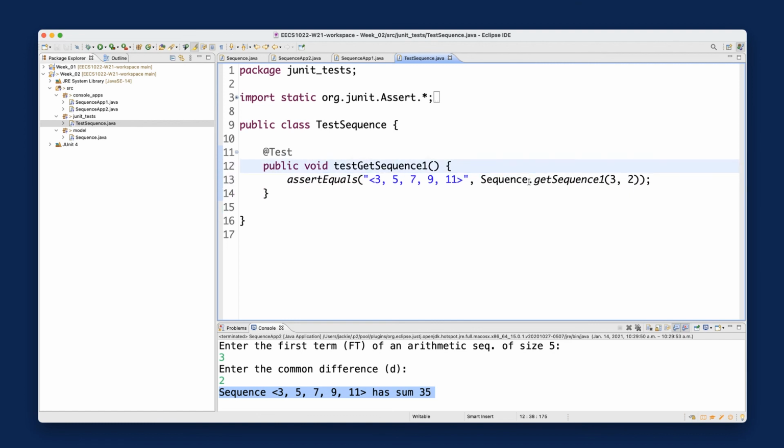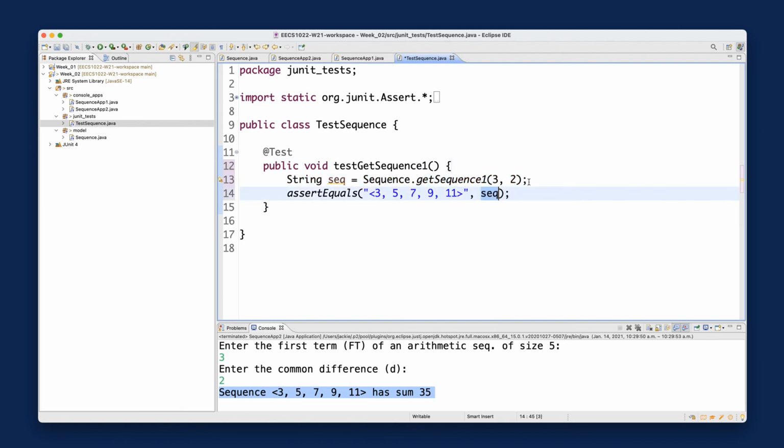That'll be one way to go. It's kind of up to you. But for me, I just want to show you another way to write it. This might be a little bit more informative to you. So first get the return value from this method call that you want to test into seq over here. And then the seq is going to be compared against the expected value over here. That's exactly what's happening here.